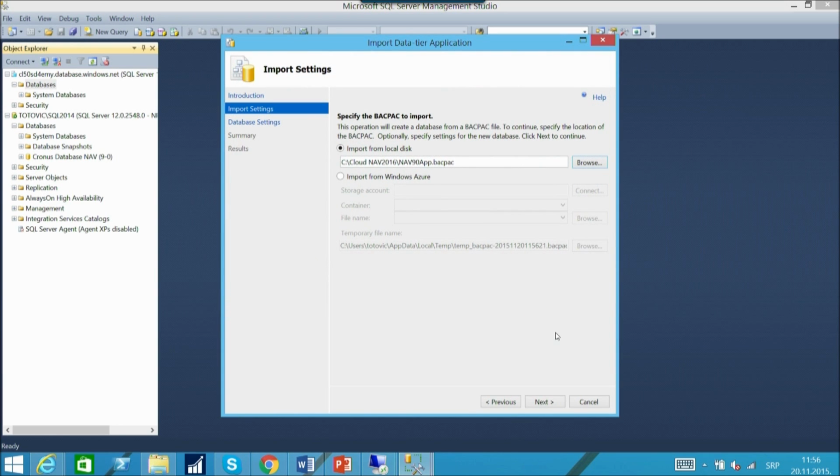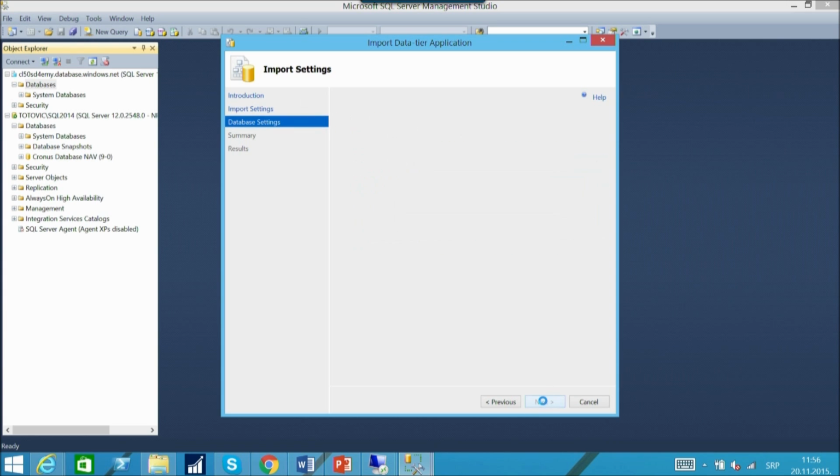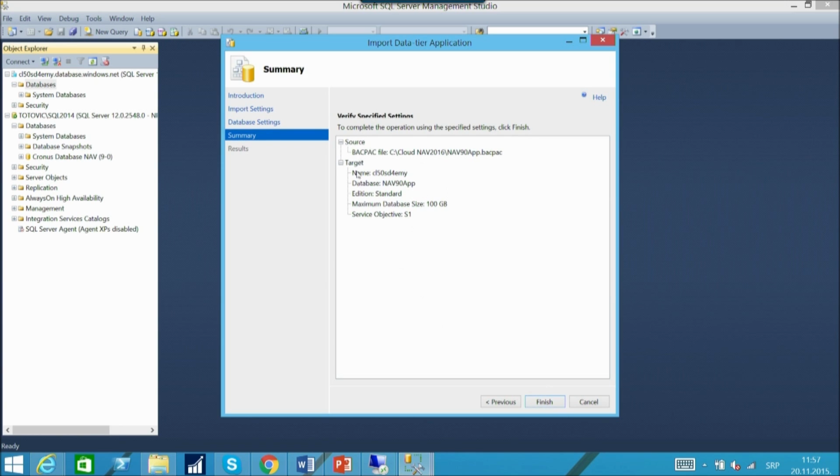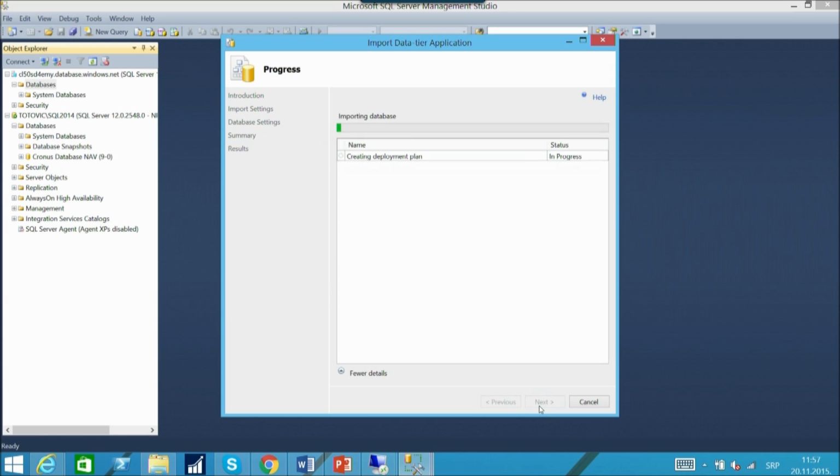At the same time, this is the answer to a few questions I got on my blog, whether it is possible to use Azure SQL in a multi-tenant environment. Yes, it is possible, it is not a problem. And okay, we need to connect, we already have a connection. We need to choose the database name, okay, standard, S1, 100. We need to check all data and say finish.